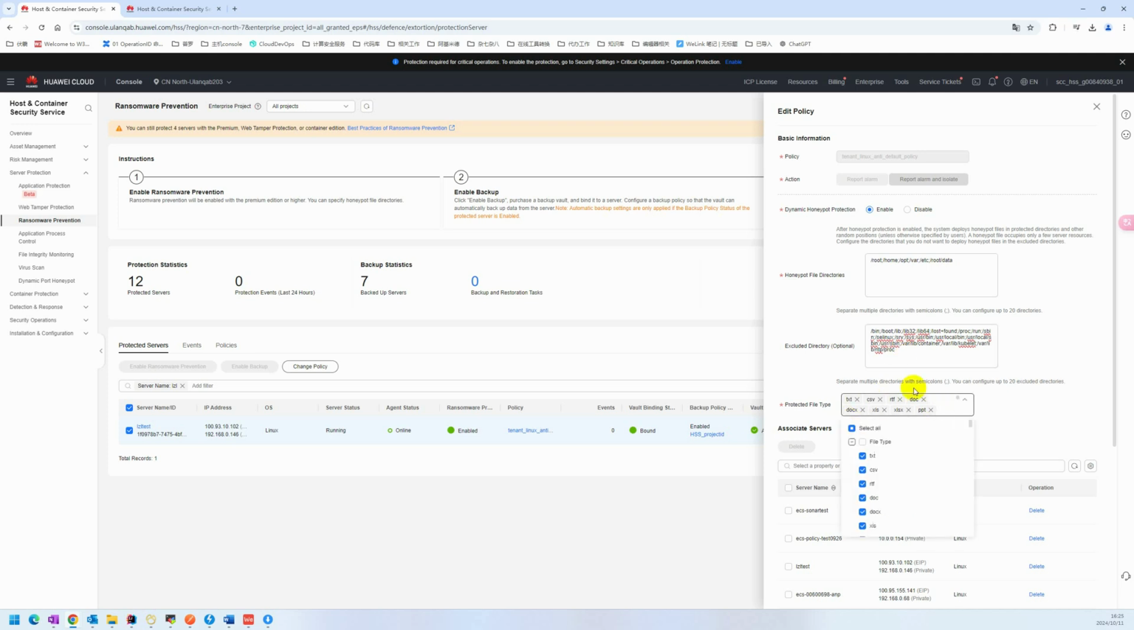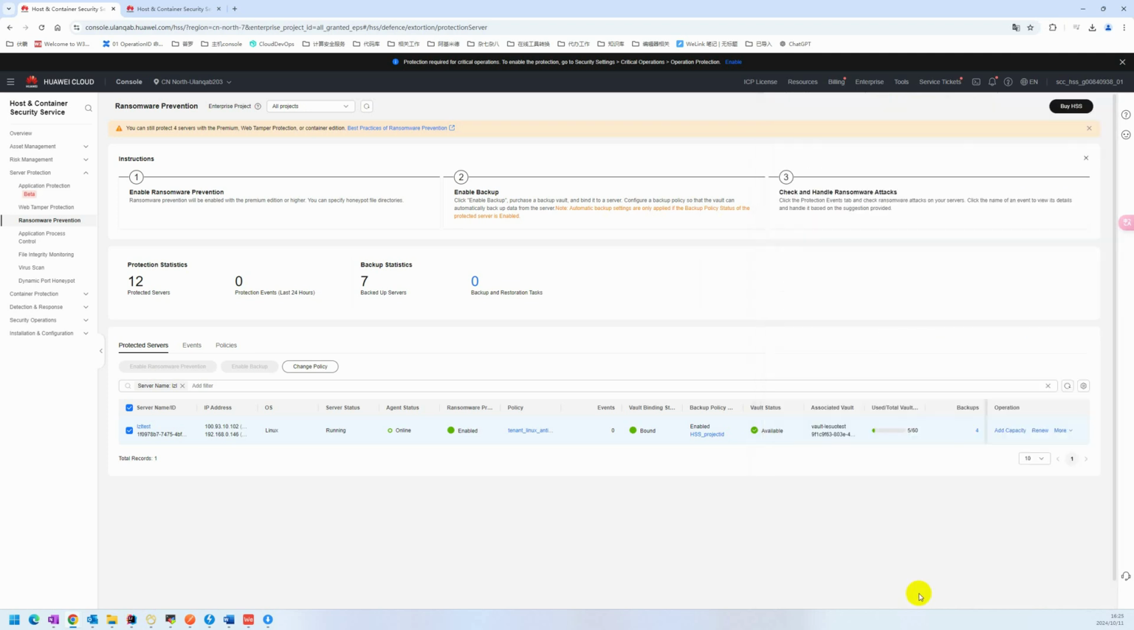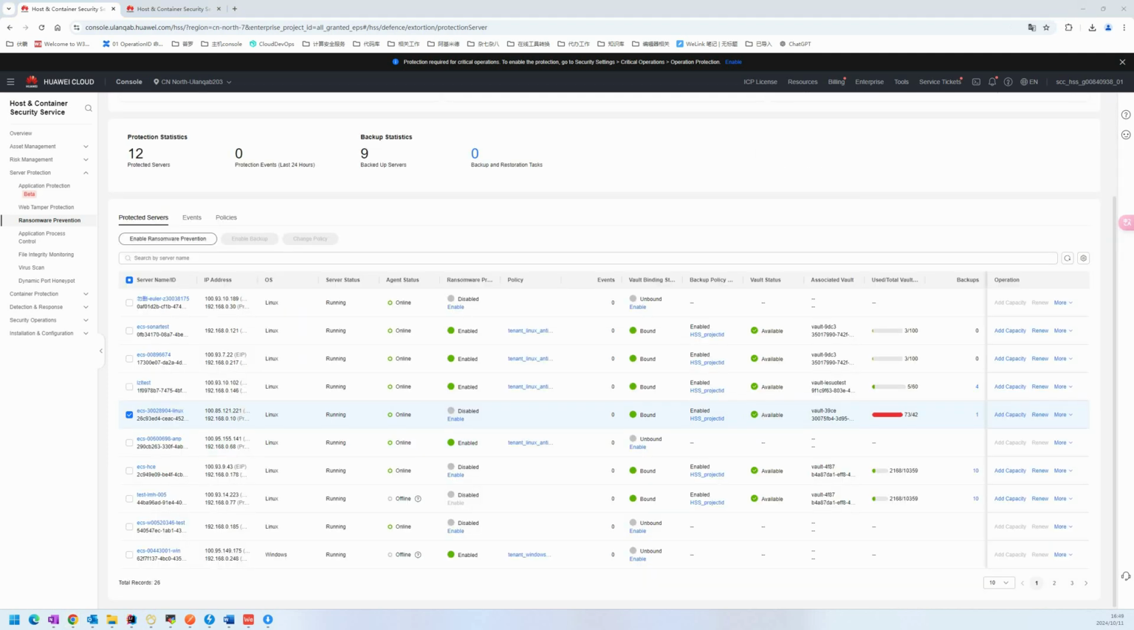Select multiple or all file types under Protection File Type. This parameter determines the types of generated honeypot files. Now, the ransomware prevention policy configuration is complete.